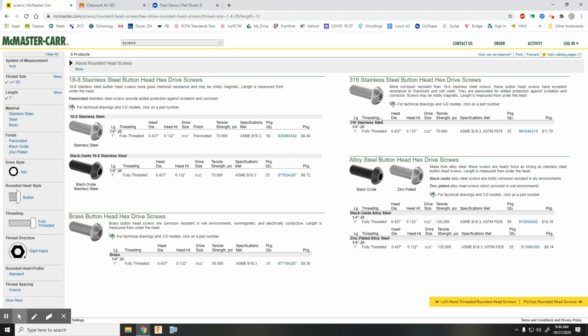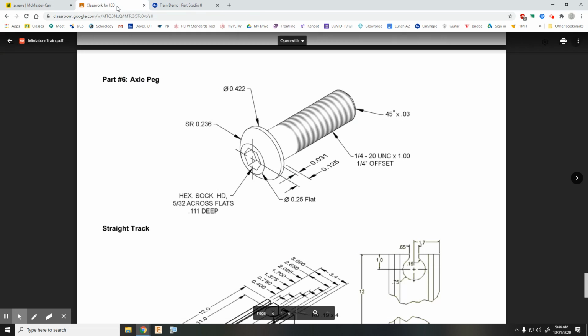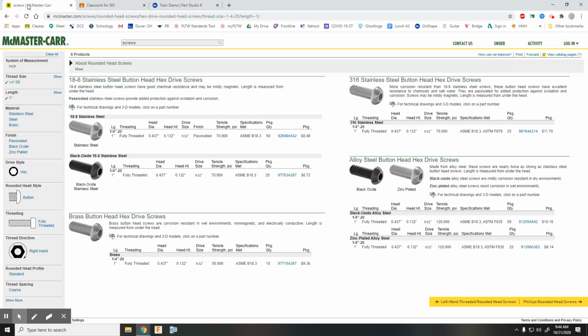So the only thing that's different than the screw that we have here is this screw was not fully threaded. Actually, there does not exist a normal part that's not fully threaded. So just pick one of these, whether you want a stainless steel, brass, or black oxide. It doesn't really matter. They'll all be the same. So pick whichever one you want.